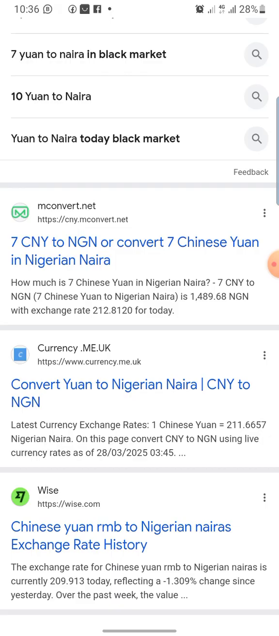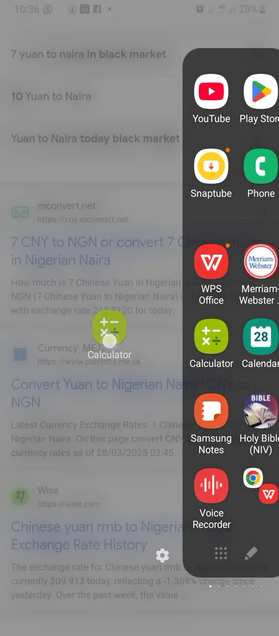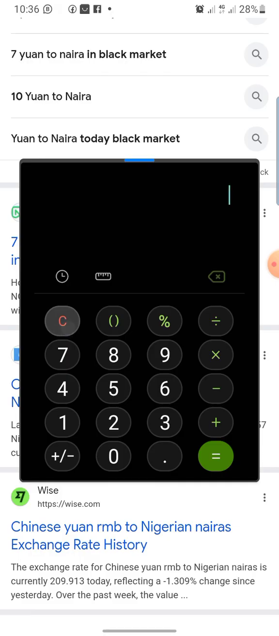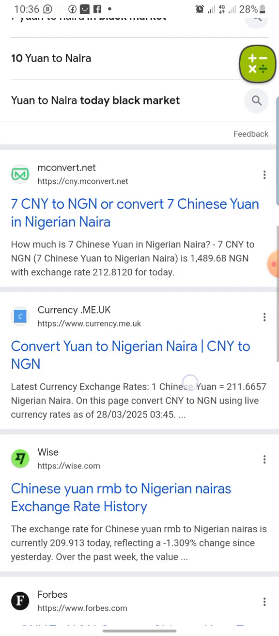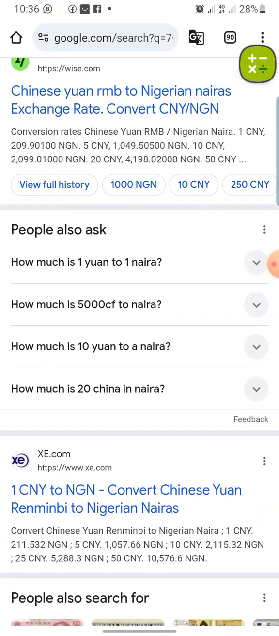Let's just go with it, since they are telling us here that 1 Chinese yuan is equal to 211 naira. If you round it up, it should be 212 naira. So I'm going to go back to my calculator and type 212 naira times the 7 yuan that I saw there. So all the way from 3000 something to 1000 something, less than 1.5 thousand, you can find that product. That's amazing. So that's it for now.